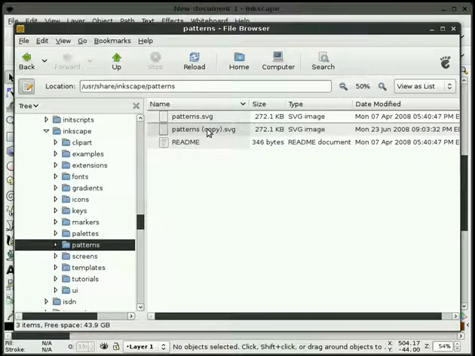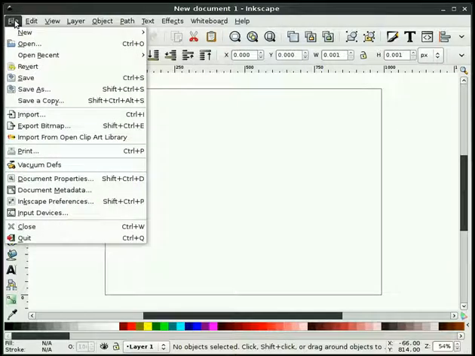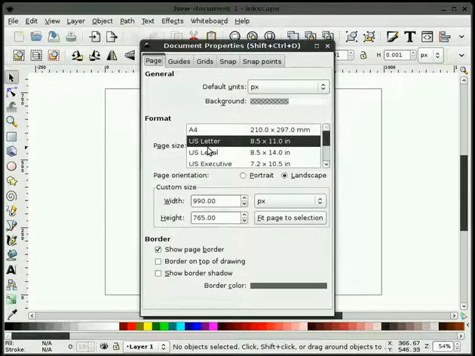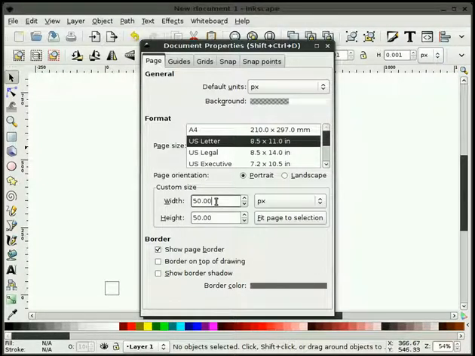Now, we're going to come back to this a little bit later, so I'm going to go ahead and minimize this. I'm going to set my document up so we can develop our own pattern. So I'm going to go to File, Document Properties, and I'm going to set my document up for 50 pixels by 50 pixels. This can be just about anything you want, but I'm going to make a smaller pattern.